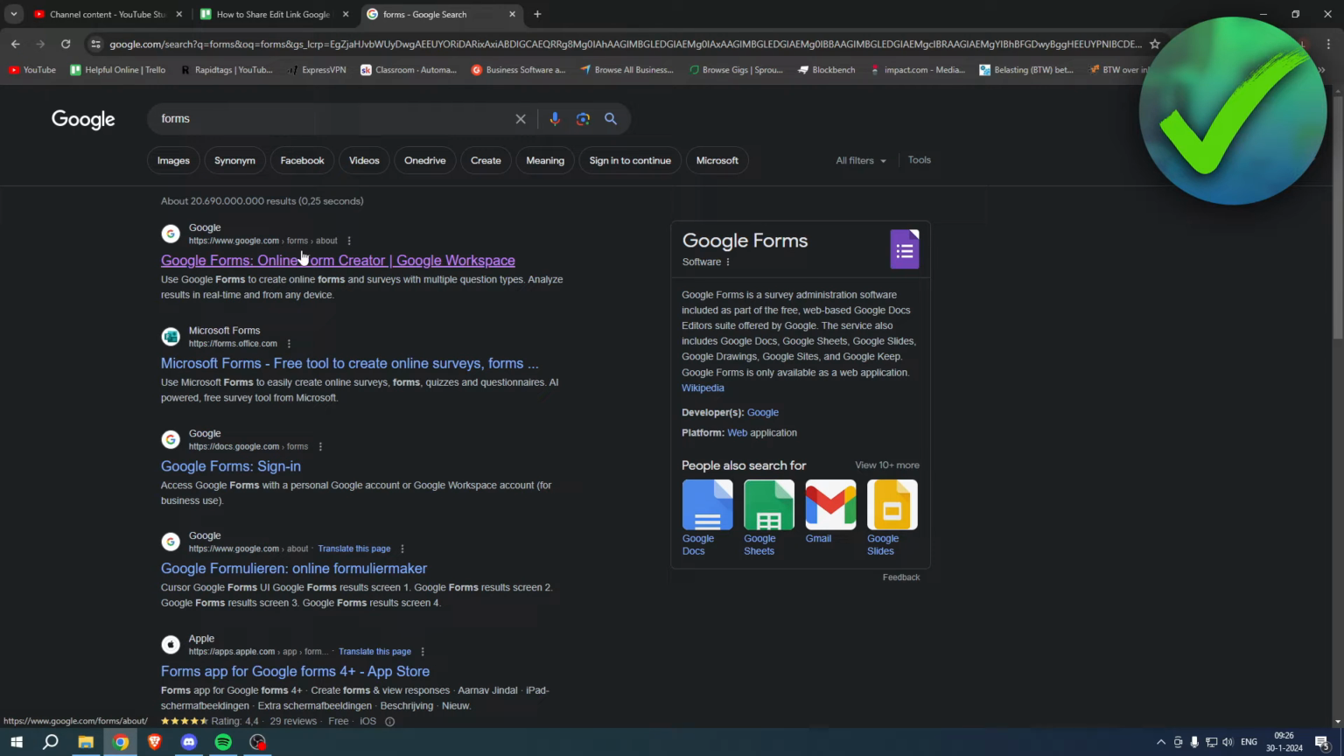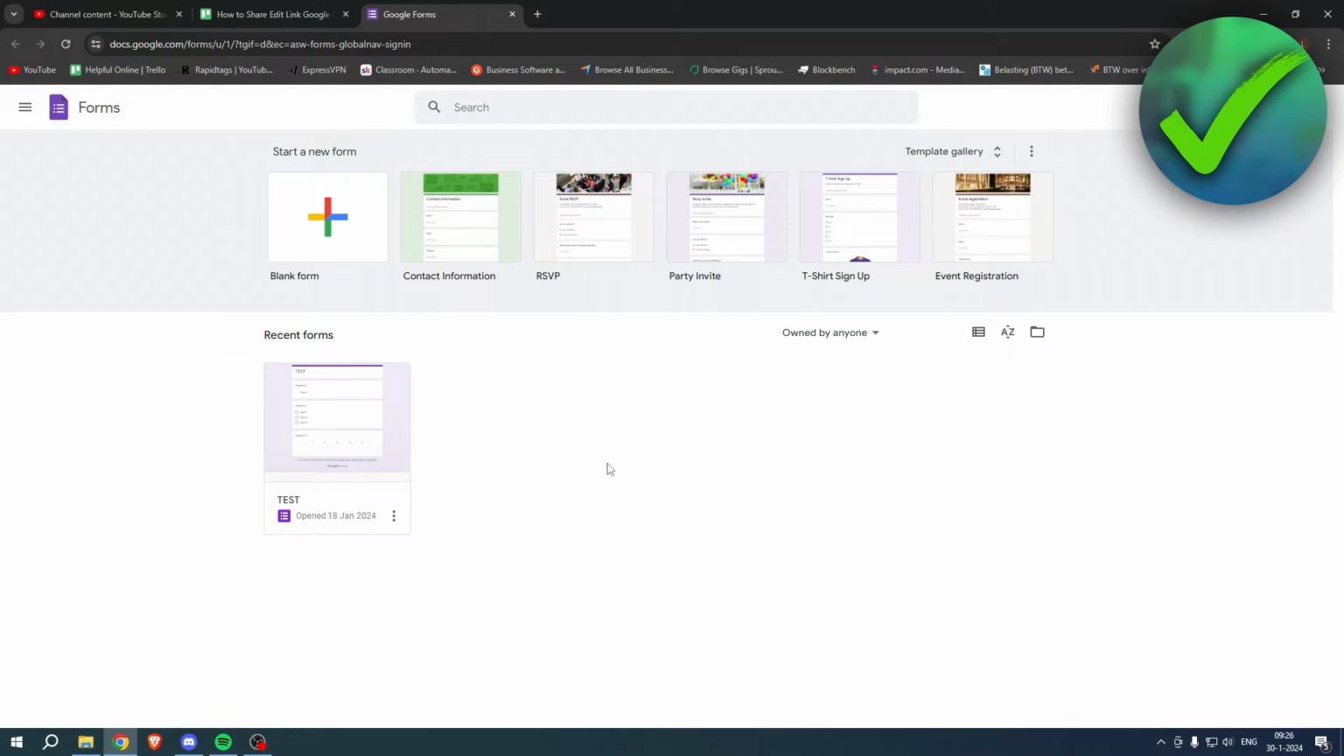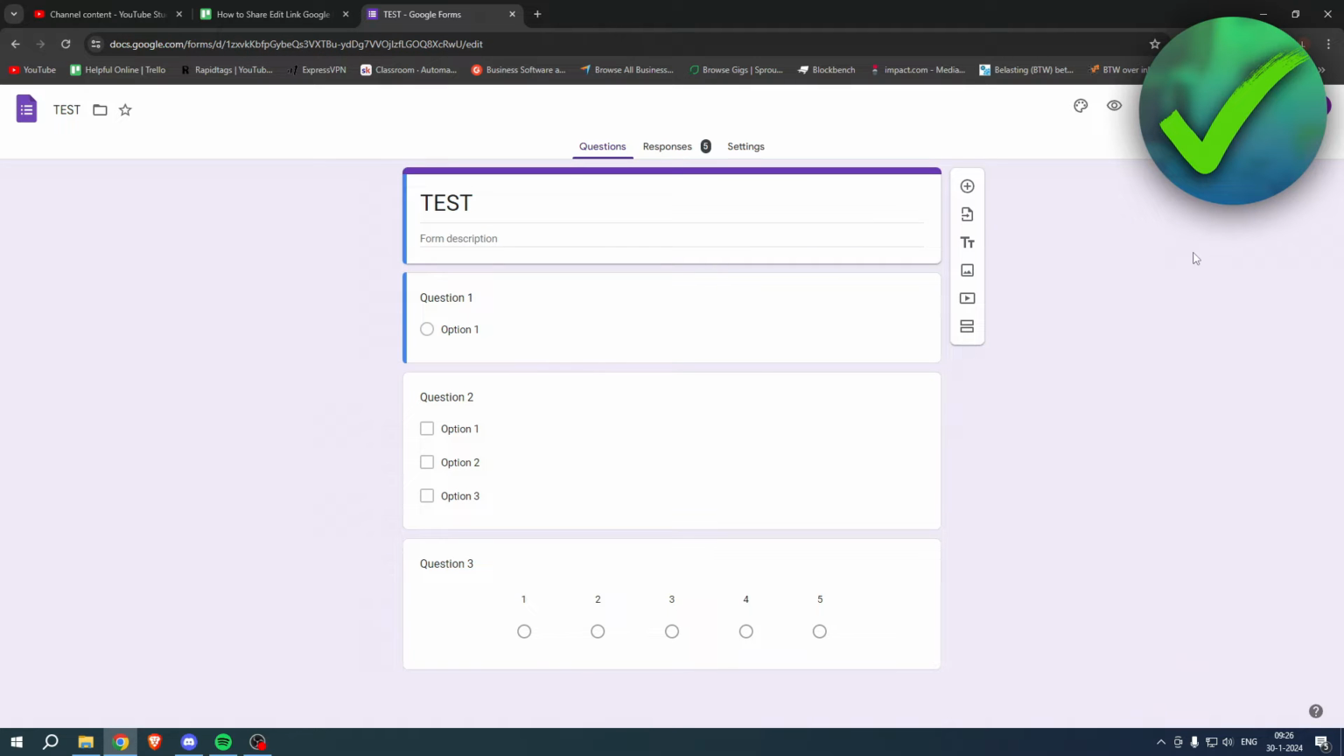So basically what you want to do is go to Google Forms, of course, and make sure to sign in. And once you are here, you want to click on your form. Now, once you are here in your form, you can see a big purple send button in the top right corner, which you basically want to click on.